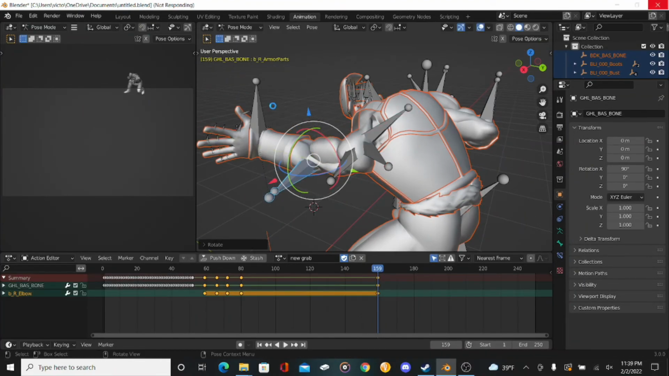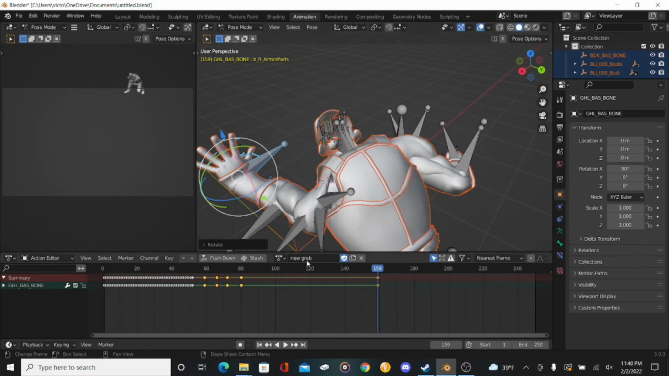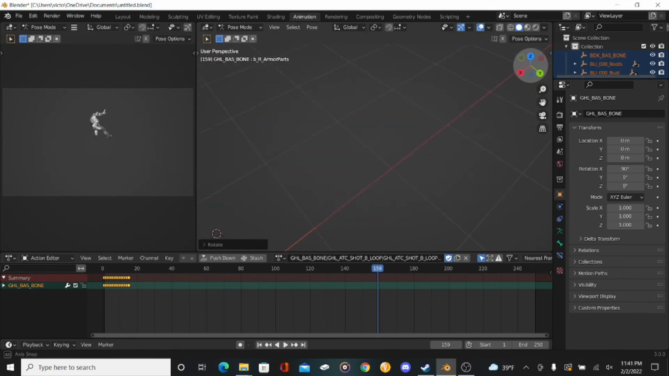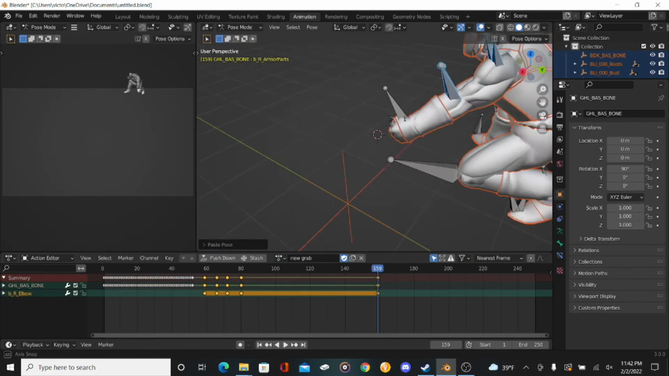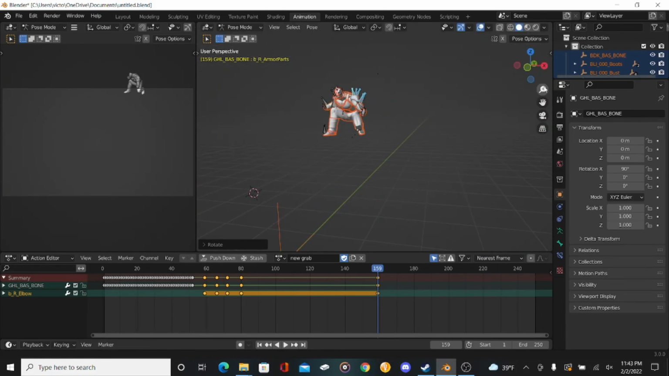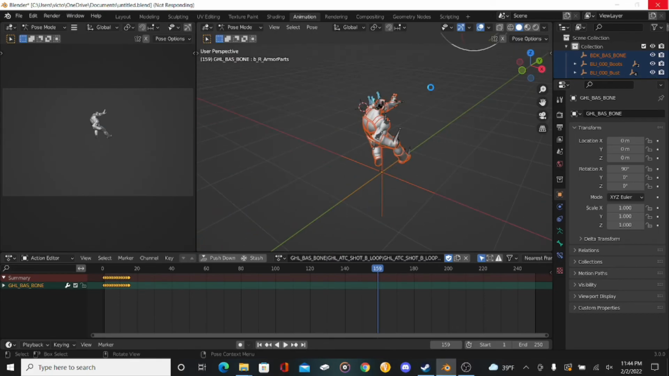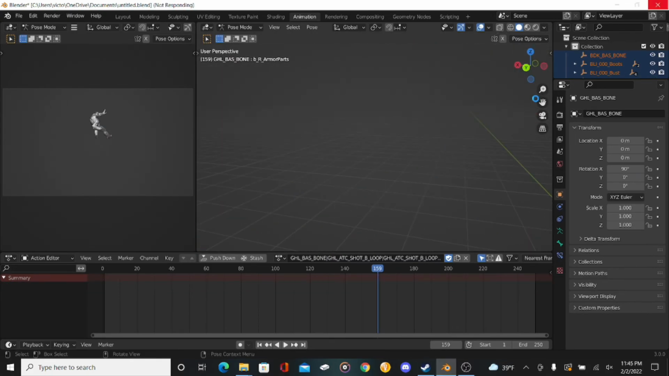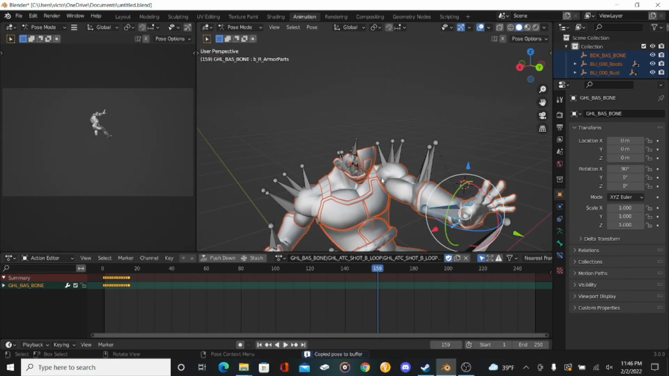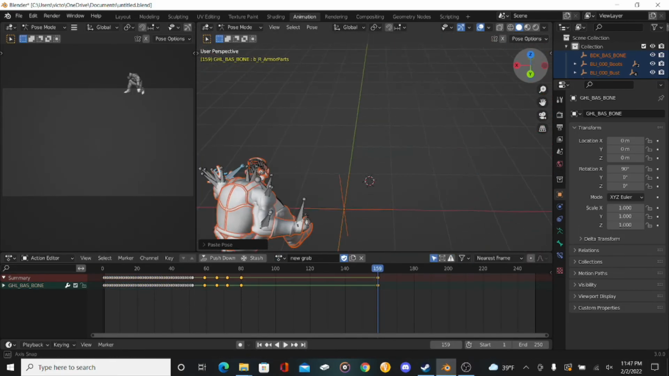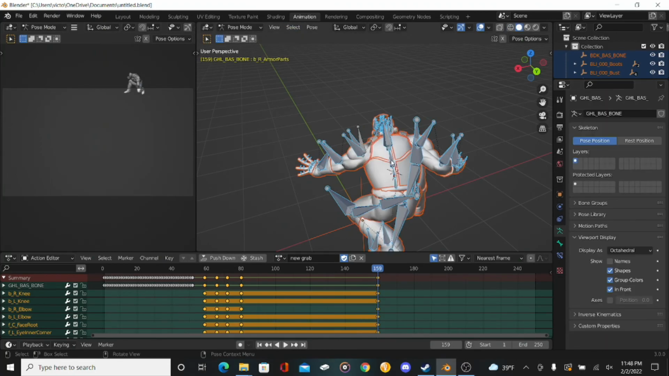Once you click Insert Keyframe, you're gonna click Location Rotation. Once you click that, it's gonna insert a keyframe for that frame, and once it's in that time frame, you're able to continue your animation from there. It's a good way to build it up.